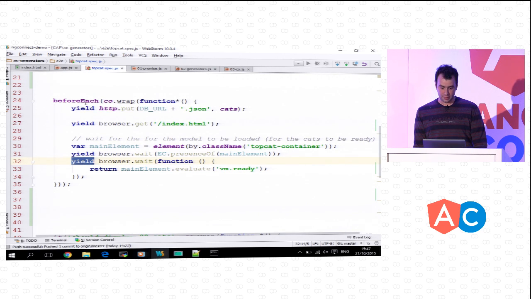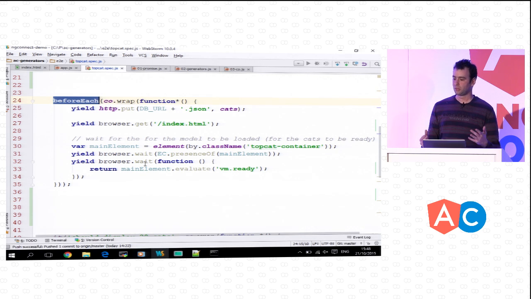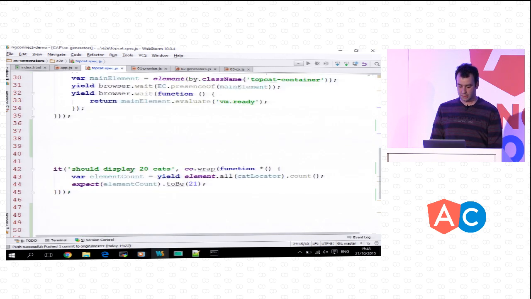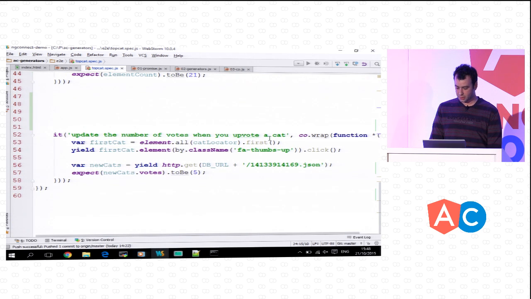So this function will actually only terminate after all of those lines have been executed. And if any of them fails, it will, of course, throw an exception and fail the test. And then I use exactly the same technique in my actual tests. So let's see the second one, which is more interesting.